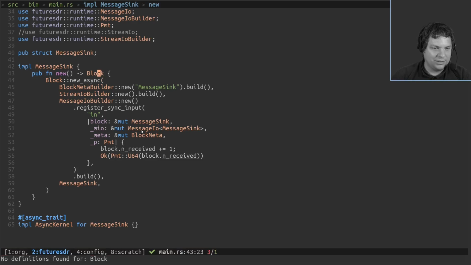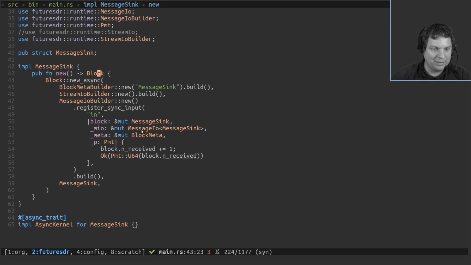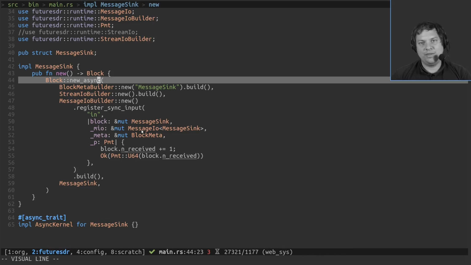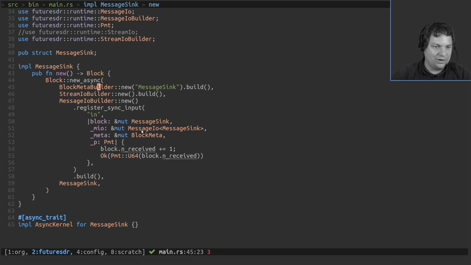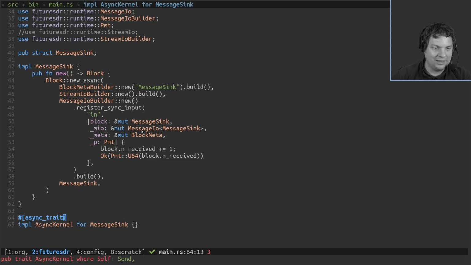Okay, so let's see, my language server reloads maybe. Okay, so the block is an enum, and in this case, we create a block that is async. The only difference is if the work function, so the function that operates on streams, is sync or async. In this case, we just have a message handler, so it totally doesn't make any difference because all these functions that are associated with stream processing, like the work function in particular, we don't really implement. So yeah, if we just wrote new sync here, it wouldn't make any difference.